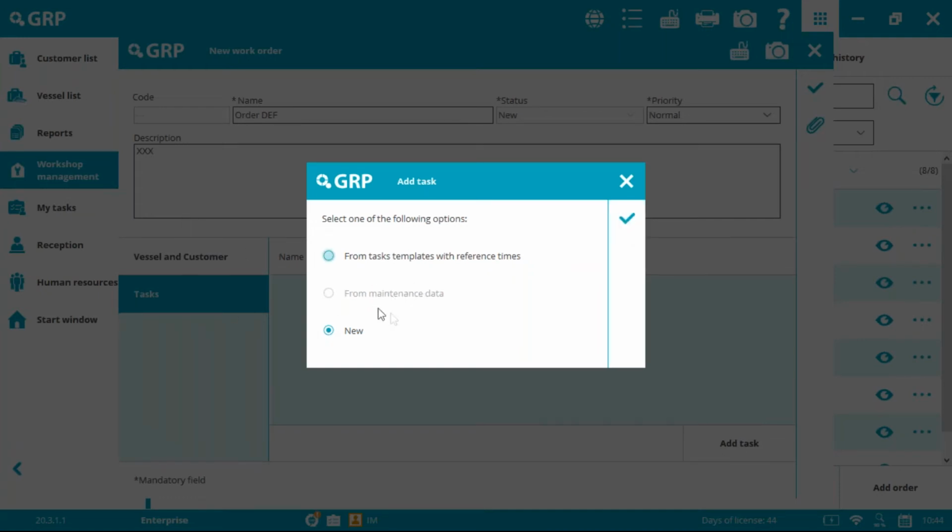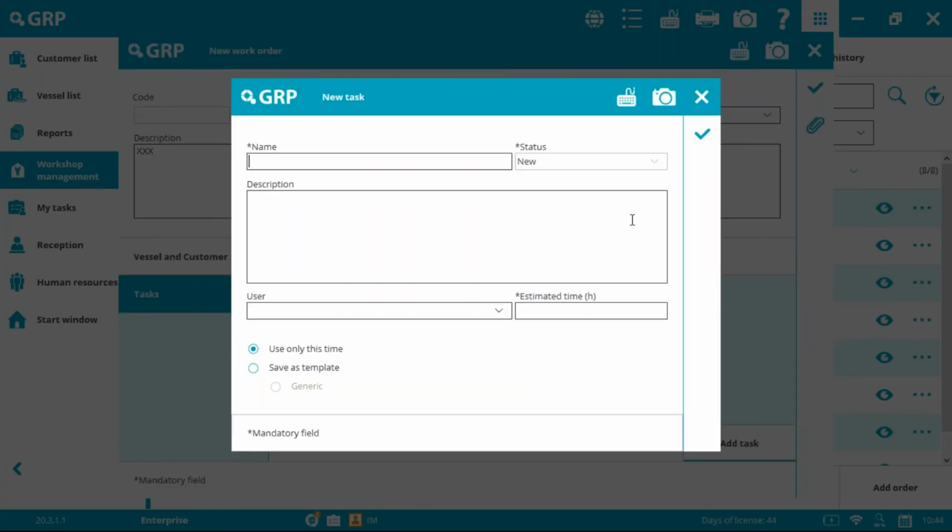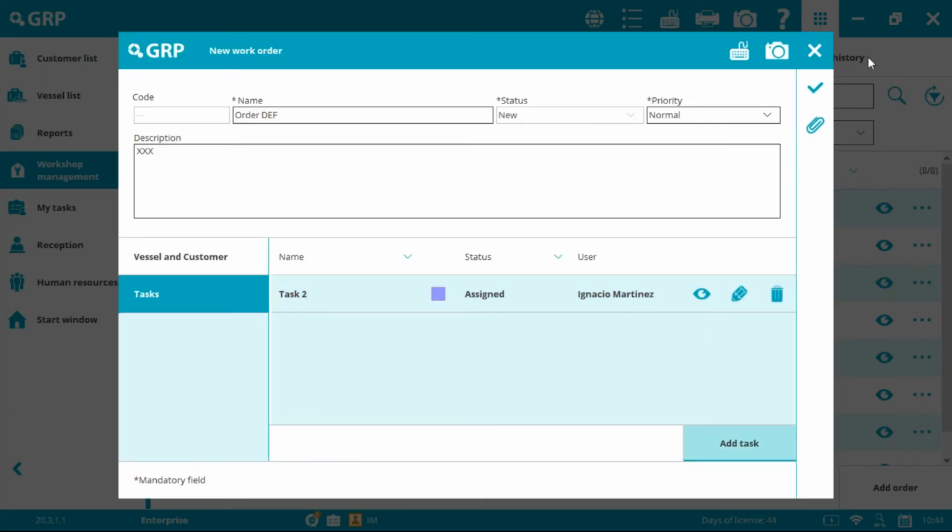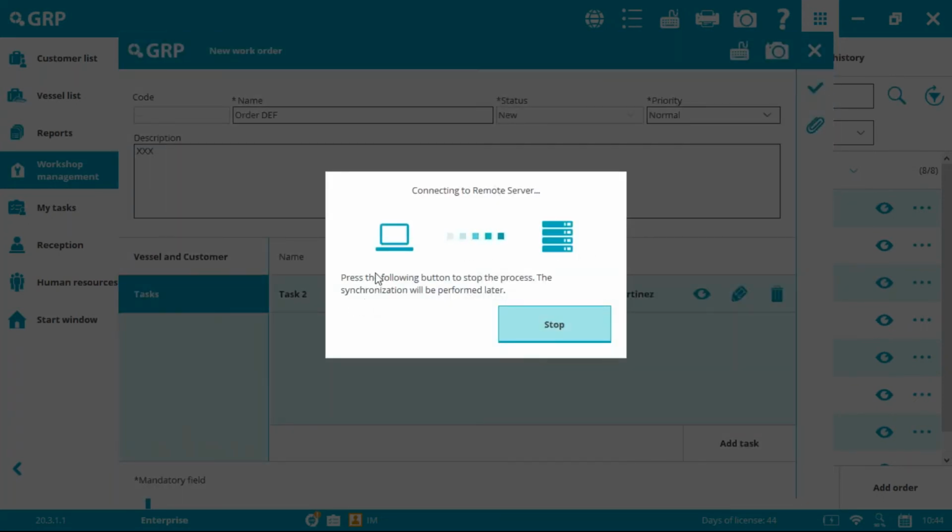Because I haven't related this now to a specific vessel or machine. So the software won't be able to know if the maintenance data is related to that vessel or not. Okay, so let's click here, task 2, user myself, 1 hour, use only this time. Okay, I'm sending this to the server, and now I'm going to access my tasks.